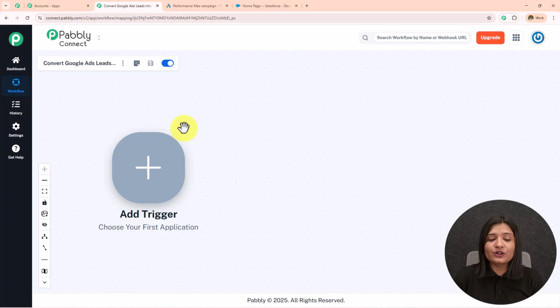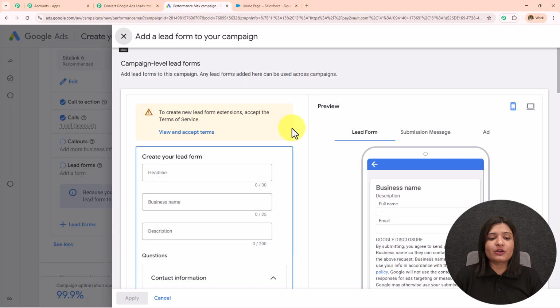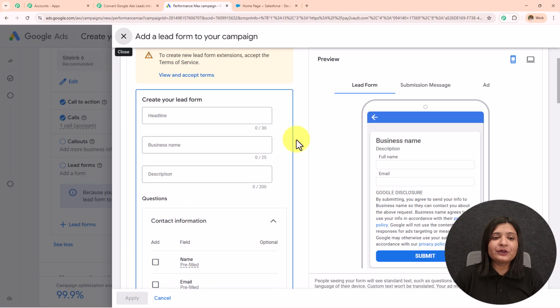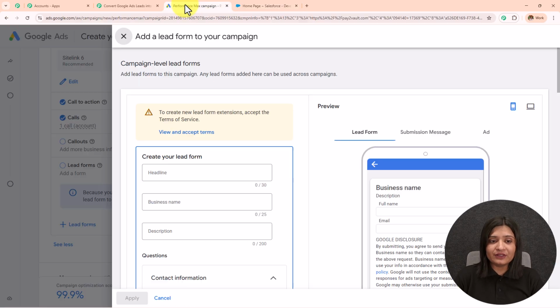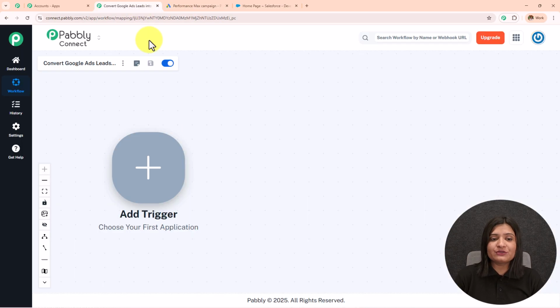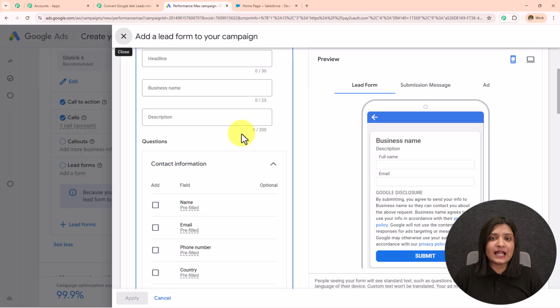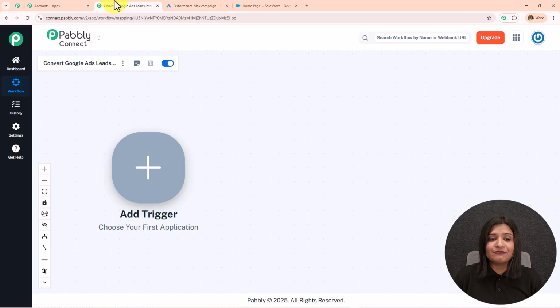Now here in this workflow, I'm going to receive the lead from my Google Ads, which means whenever I receive a new lead, I want to add that to my Salesforce automatically and instantly. Whenever I receive a new lead, this complete workflow will get triggered, because a trigger basically activates any workflow. Here my trigger application will be Google Ads, from where I'm capturing the leads, and following this trigger application will be my action application, in which I will take Salesforce.